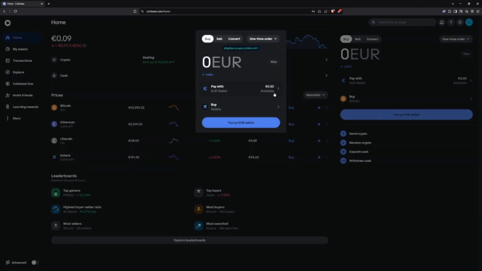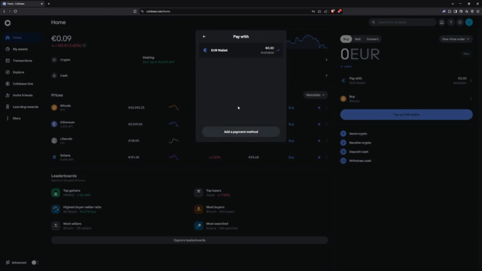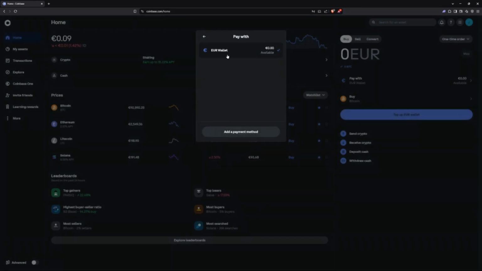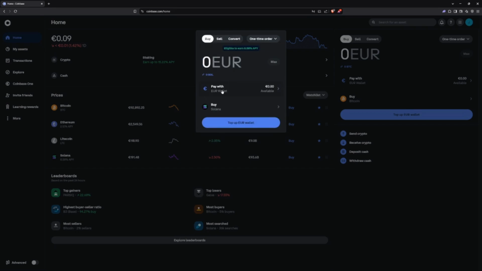Now, my wallet is currently empty and I do not have any payment method linked, but this is where you would add your payment method. I can add a credit or debit card or PayPal. This might be different for your region. I can also deposit cash in my wallet if I wanted to.